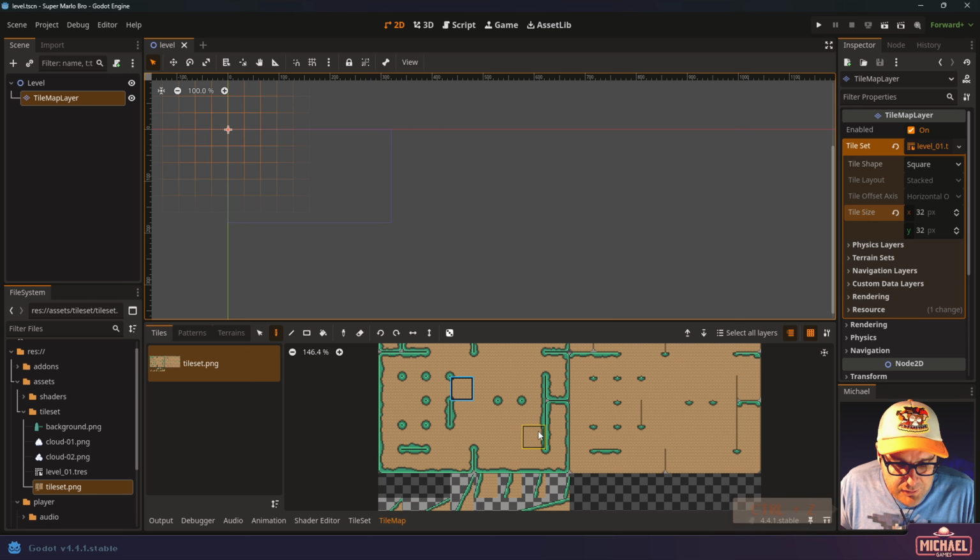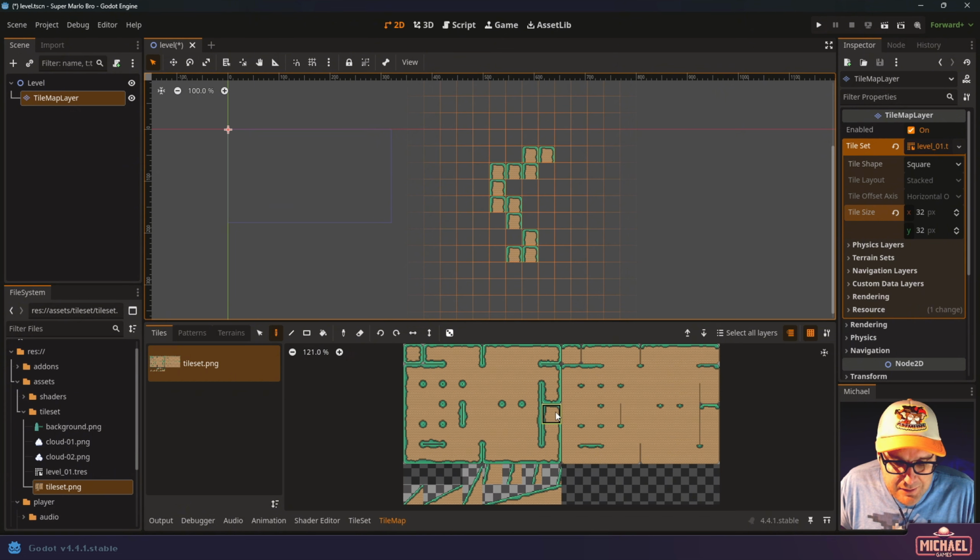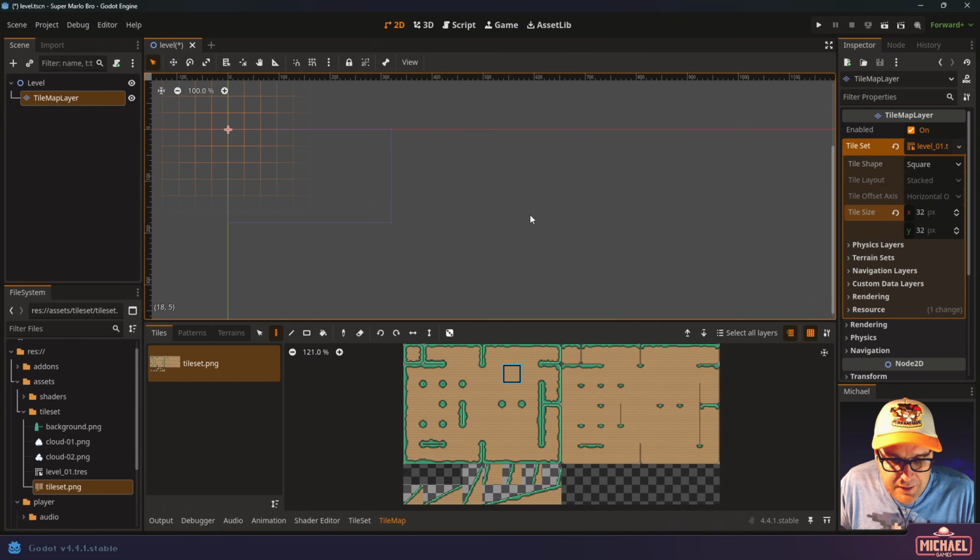And obviously this is a really weird looking image if you're not used to this kind of tile set. You can select multiple and draw, but you're probably wondering how the heck do you use this tile set? And here's what we're gonna do. I'm gonna go ahead and erase that.